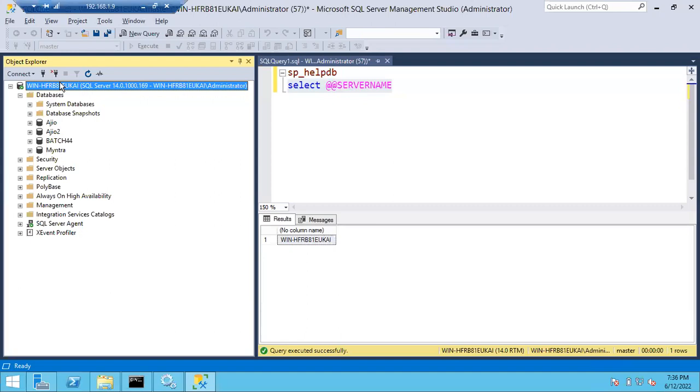I'll tell you that demo, how to change the server name in that class. I'll show you what to do. If the server names are not the same, how to update the server name. There are two queries you have to run. First, you have to drop the old server.